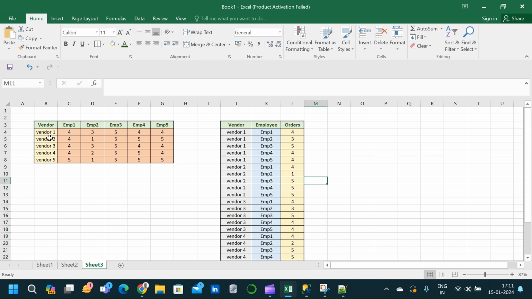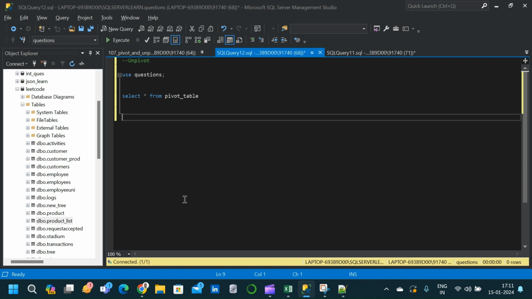For that, we are going to use a table of similar structure which is already pivoted, and we want to convert this table into a table of this structure. So this is an already pivoted table and this is the unpivoted table for the input table. Now let us go back to SSMS and see how to write the query for the same.